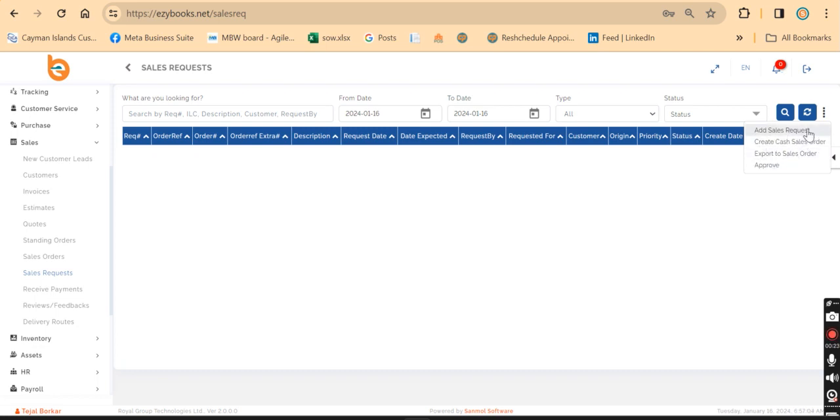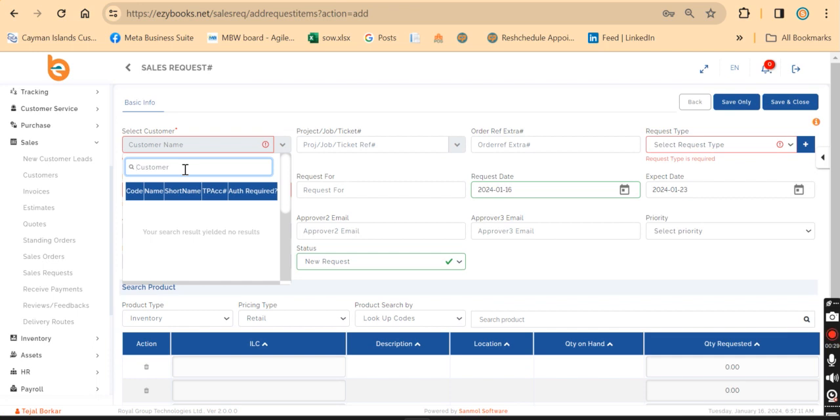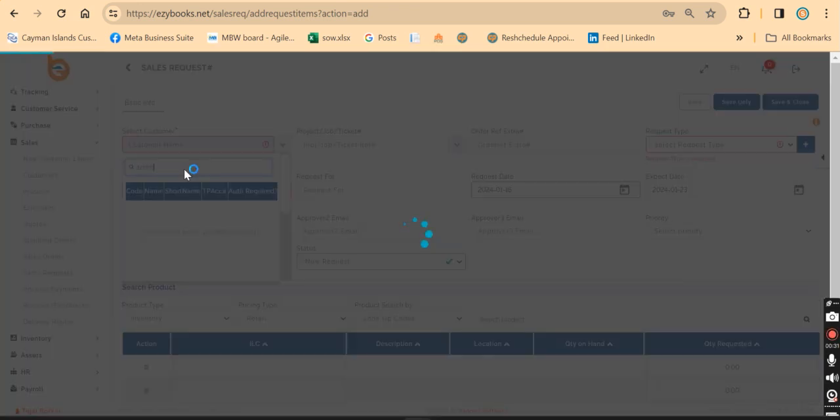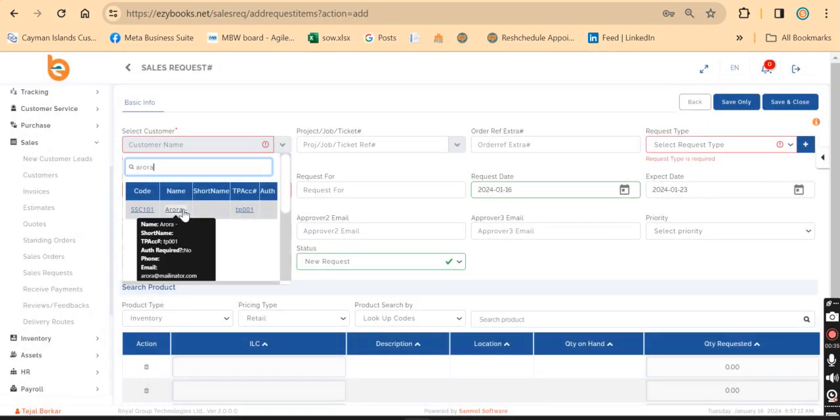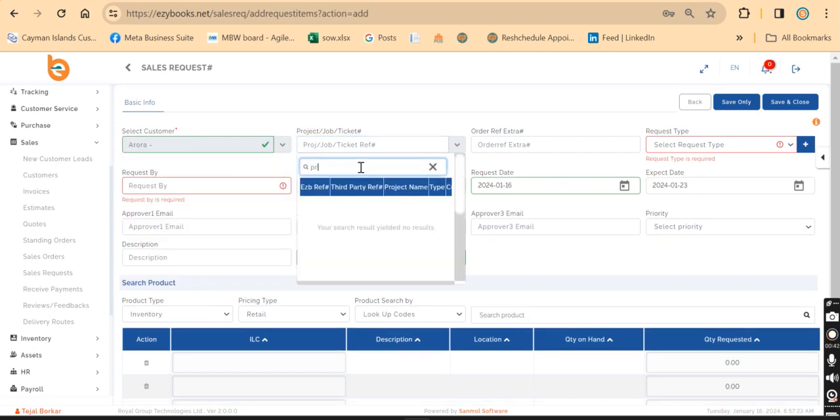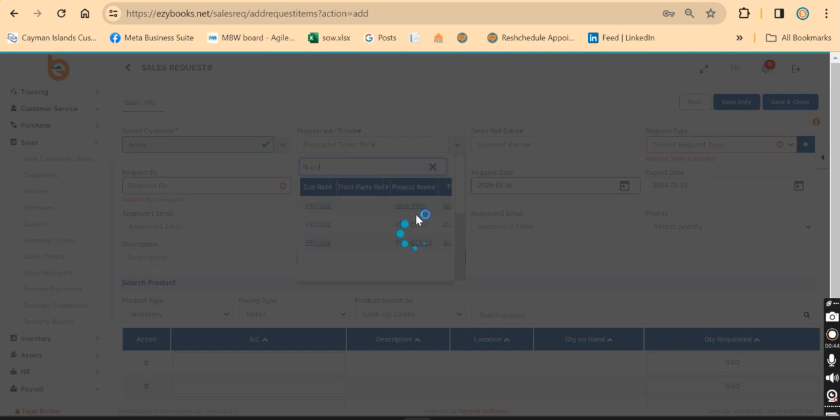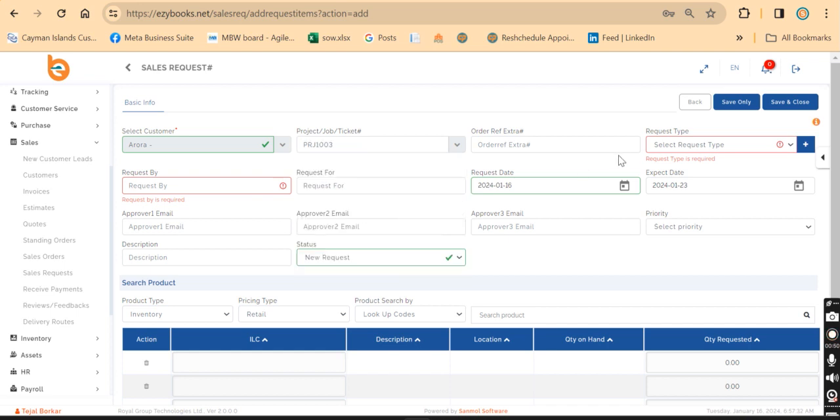To create new sales request, click on add sales request option and then search for the customer. If you don't get any customer list over here, then please check out my previous video how to add customers and select it. Then just search for the project. If you don't get any project list over here, then please check out my previous video how to add projects and select it.